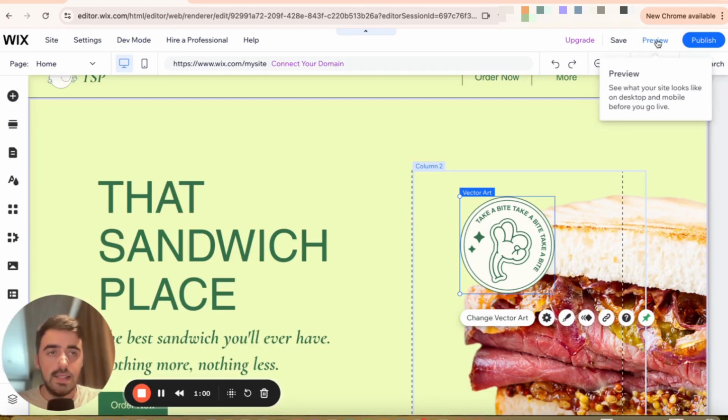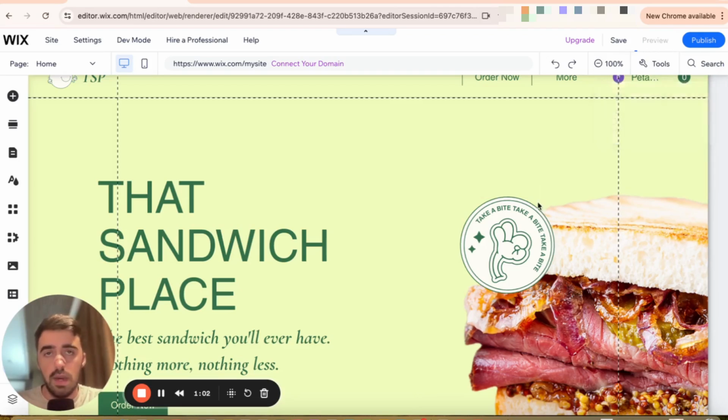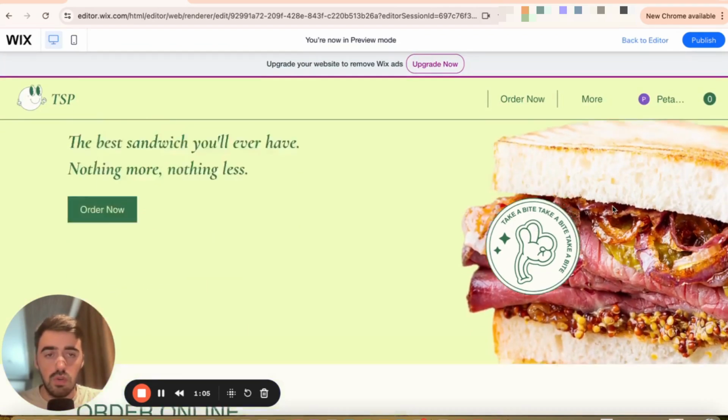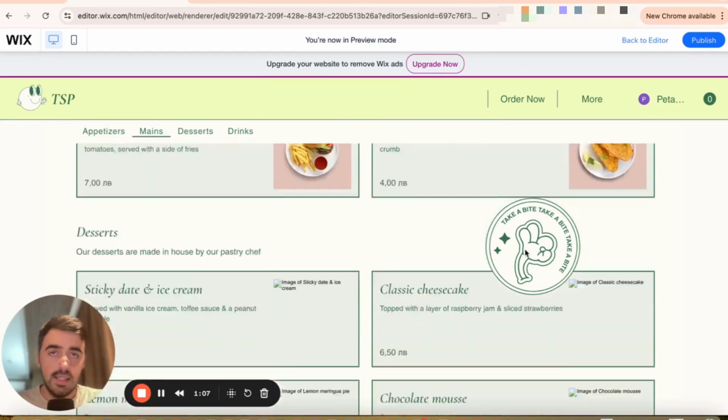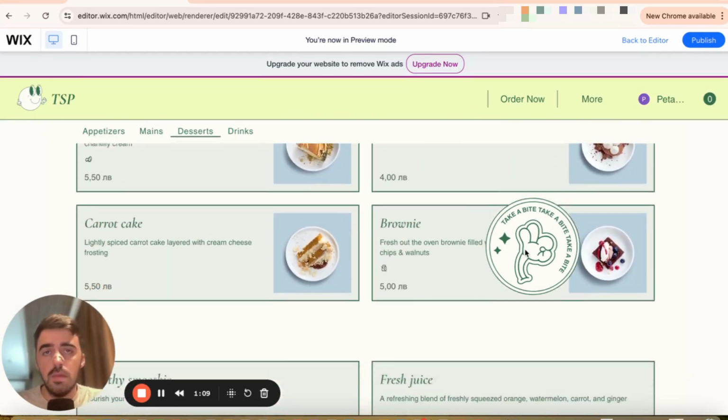Once you're happy with how your image looks, what you need to do to save it is simply exit out of it, and then let's click the preview button to see if we made this image sticky. So if we just scroll down, you can see that the image is now sticky. And yeah, that's pretty much it. That's how to make an image sticky in Wix.